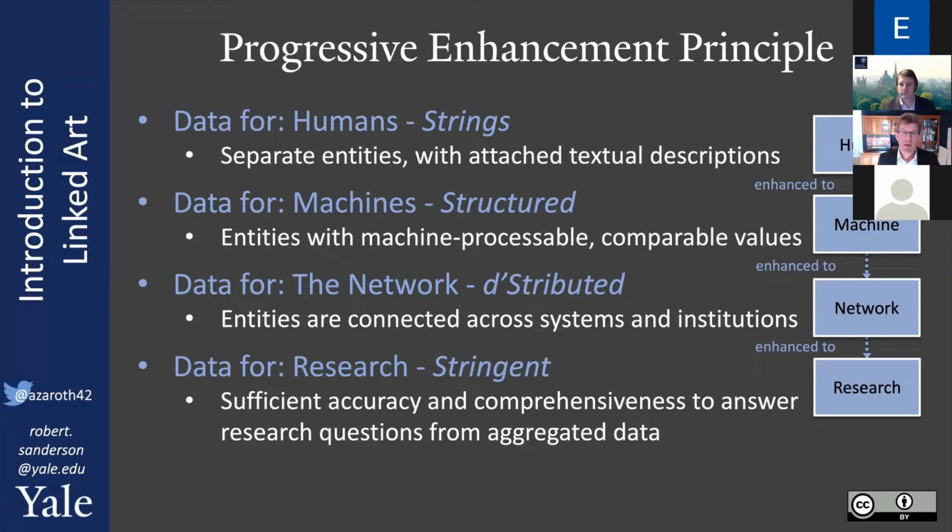But we can start there and then enhance it as time and resources allow to data for machines, where we add structure. So this is the same entities with the same descriptions, but also adding in machine processable and comparable values. So think of dimensions. A machine is not going to be able to compare the string 24 inches high, parentheses, plus or minus 2 inches, but it certainly can compare value of 22, unit of inches, and type of height.